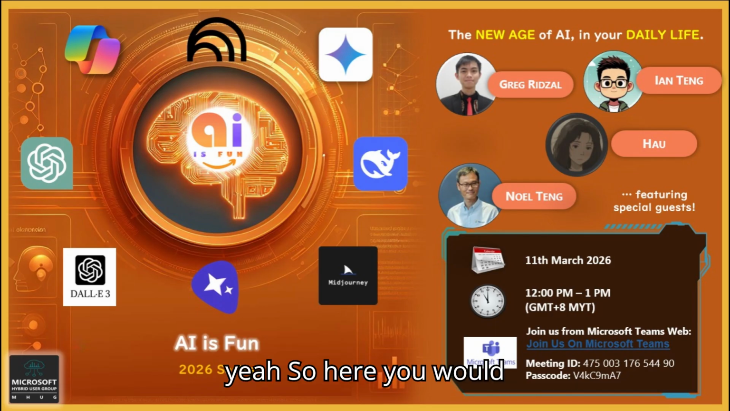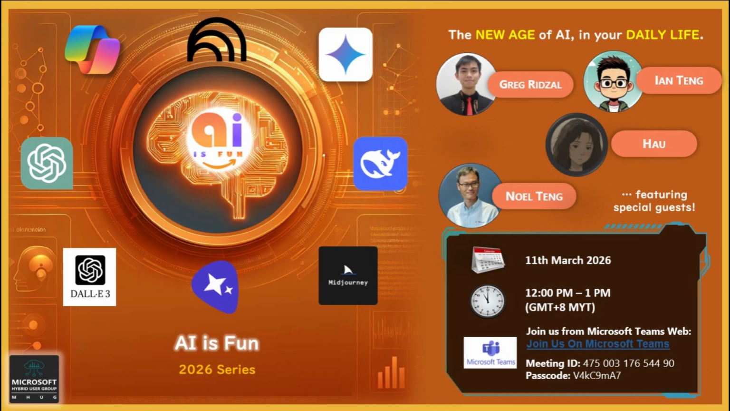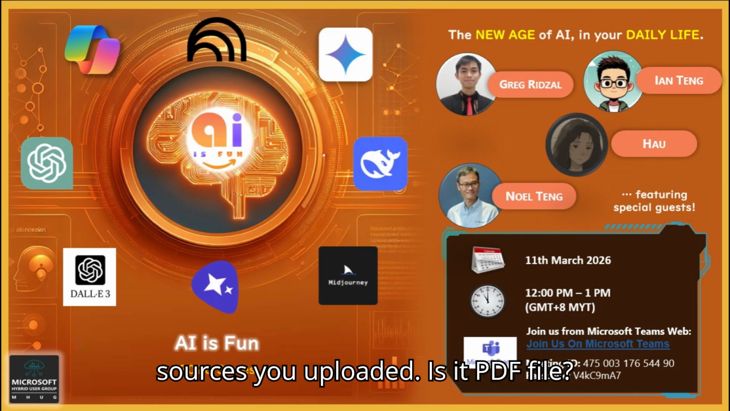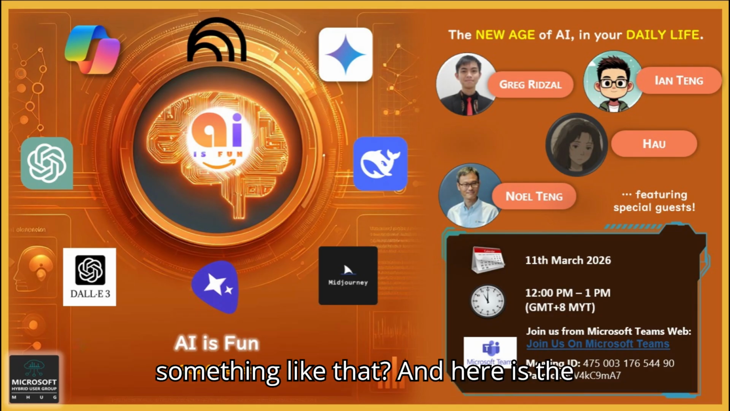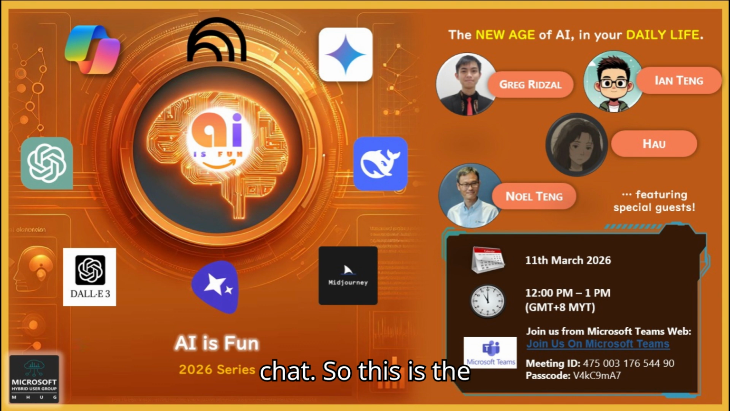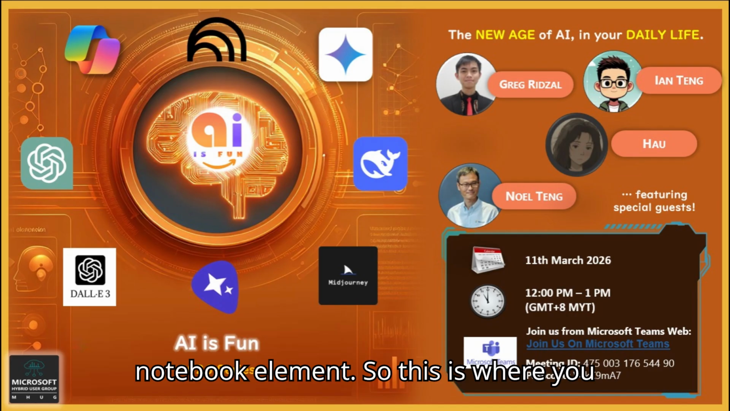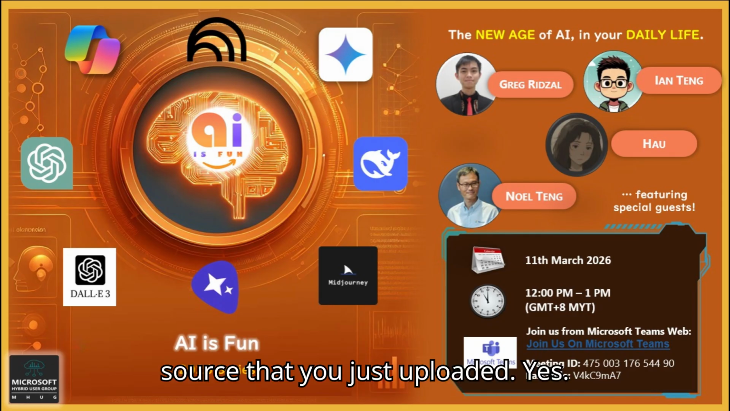Here you would see three sections for the sources. In this section you'll be able to see what kind of sources you uploaded. Is it a PDF file? Did you take it from a website? And here is the chat. This is the chatbot version of Notebook LM, where you can interact with it and ask questions regarding the source that you just uploaded.